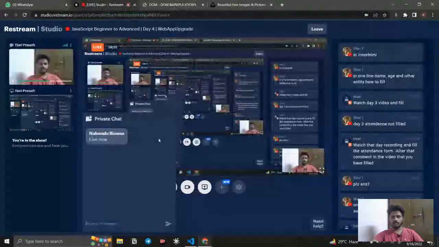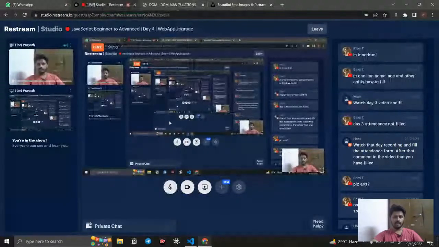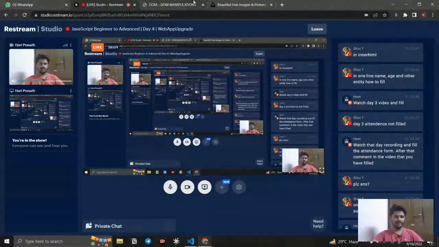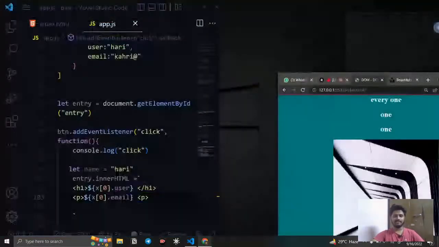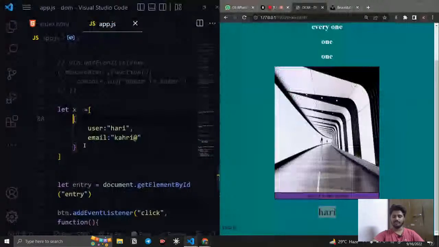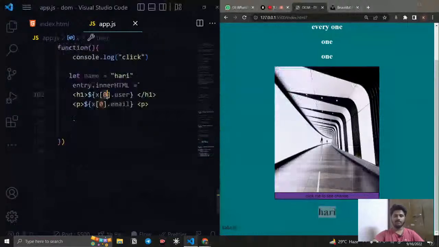Okay, so in one line, name, age, and other entities, how to fill in innerHTML. Like, that is what I explained. Like, we have a sync between the two. Like, that is what I do. Right? You can see, consider this is going to be the user information, a data file, and in the data file, what we are doing is just getting the file, and we are manually giving that, right?